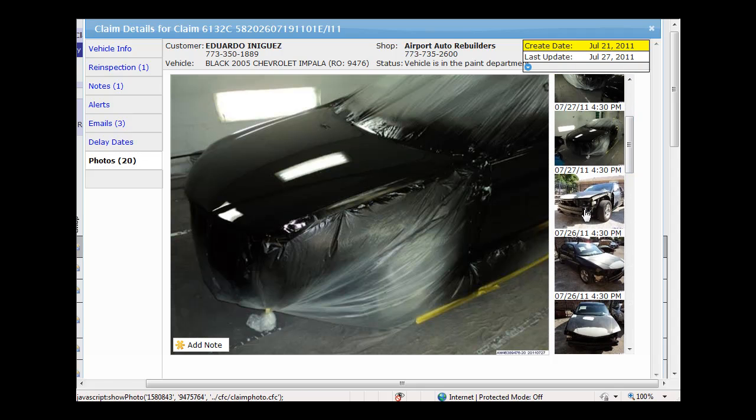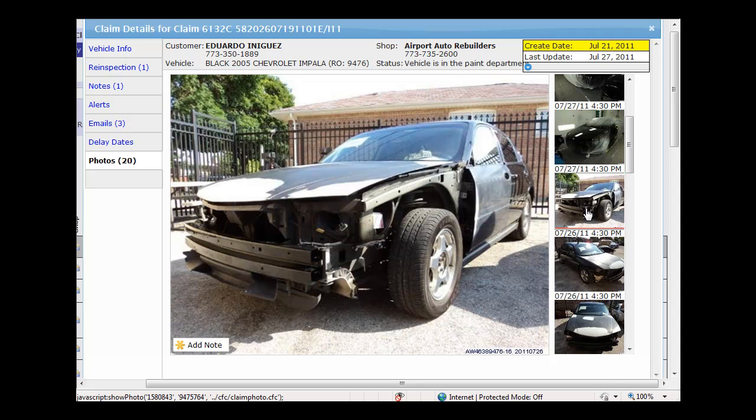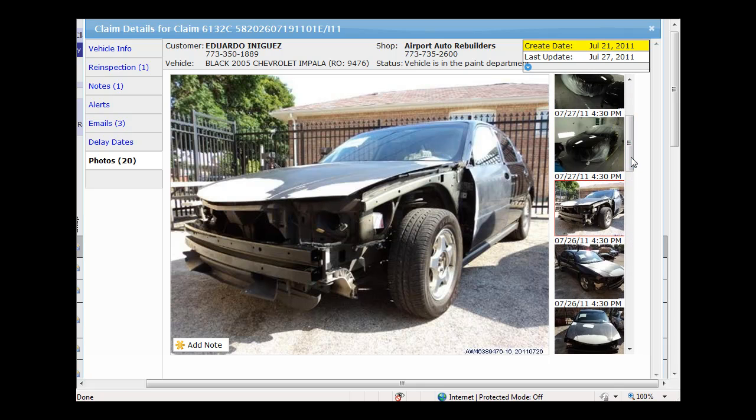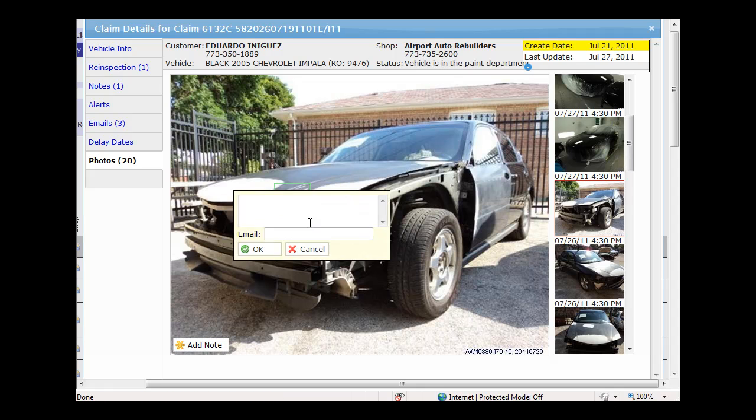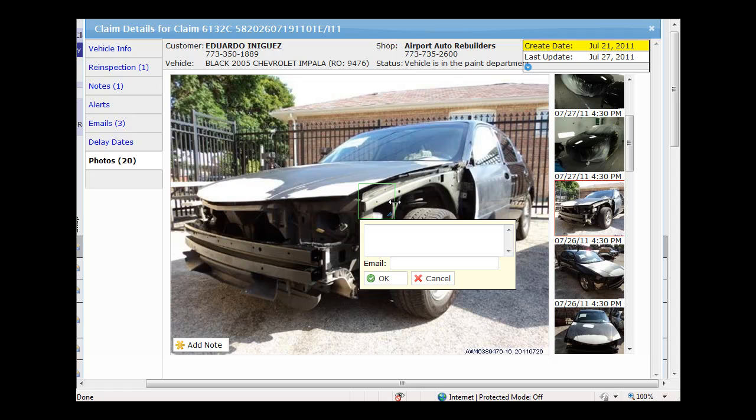They can scroll down, find a photograph and take a look at any previous photos that have gone on throughout the course of the repair. If they want, they can say, I'd like to add a note to this photo. They can come down and resize this box to any size they want by simply dragging it. And in this one here, we can put, this is another test.